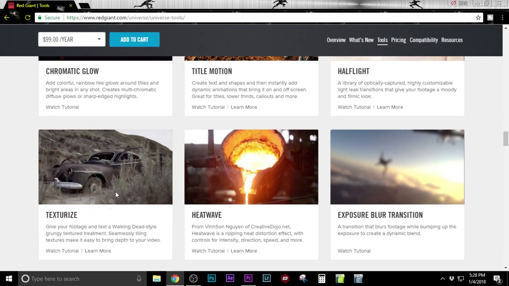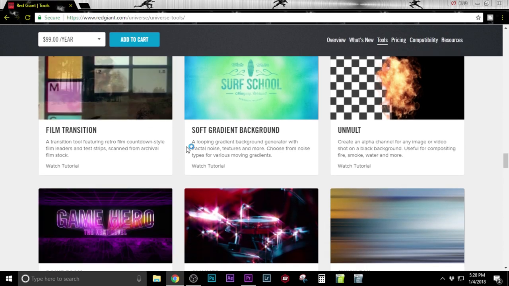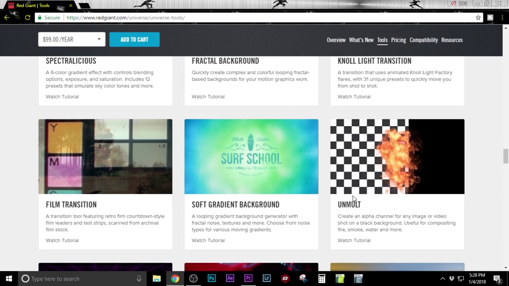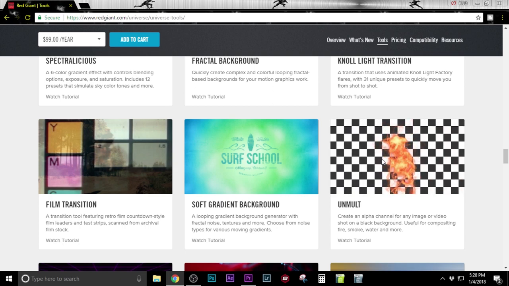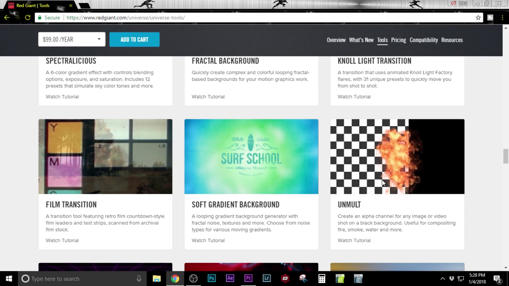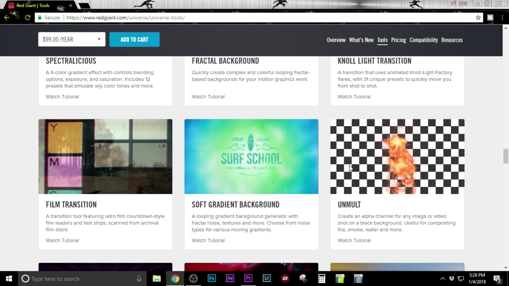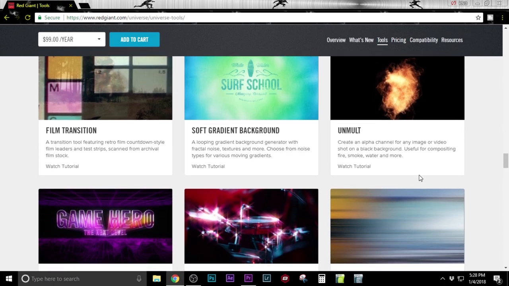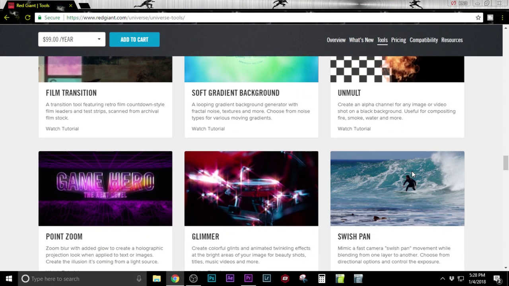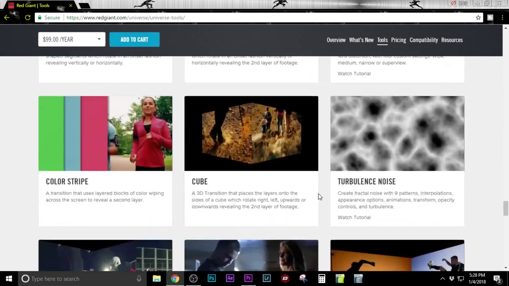But yeah, I just really wanted to make sure that you guys get it. This is also a big, huge one. It's unmute, which is basically being able to take the alpha channel of an image in a black background and use it to composite it. So you will no longer have to worry about it. It will turn it into a pre-keyed element, which is pretty nice. So you got tons of things to work with, and they're still adding things on.